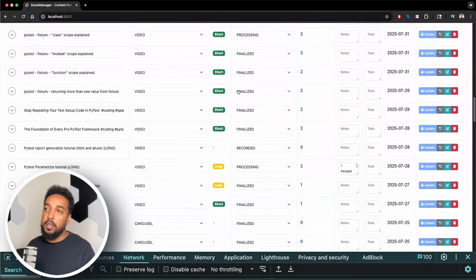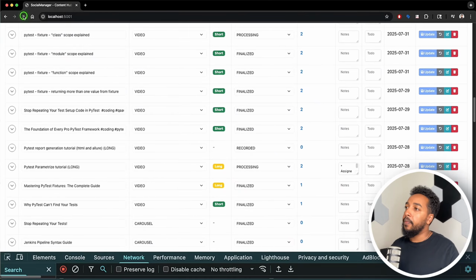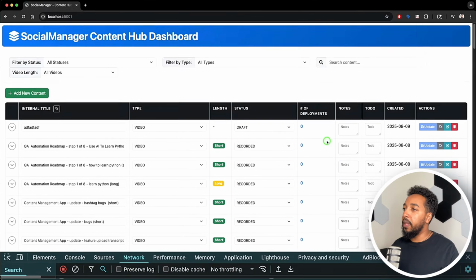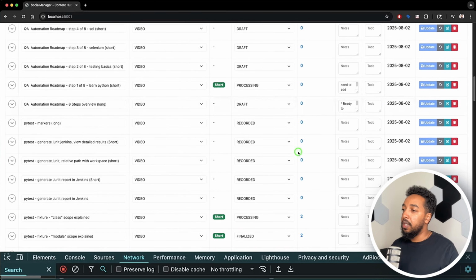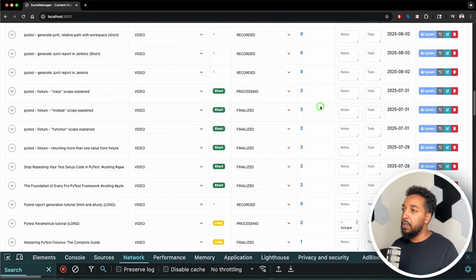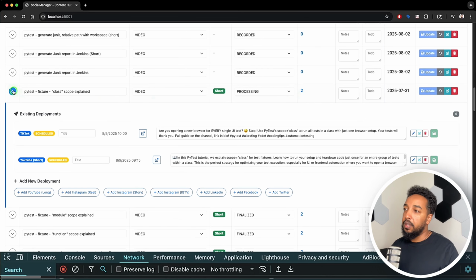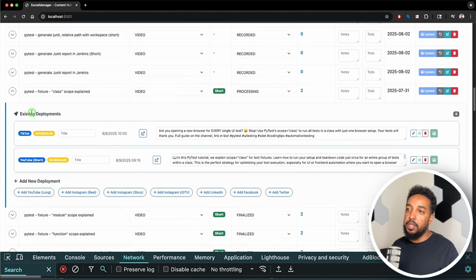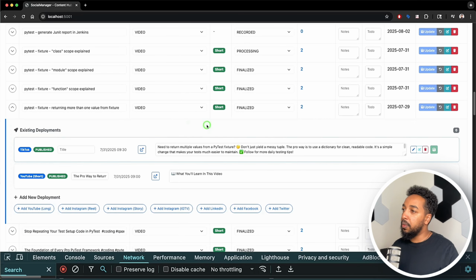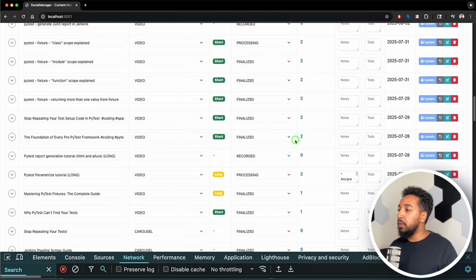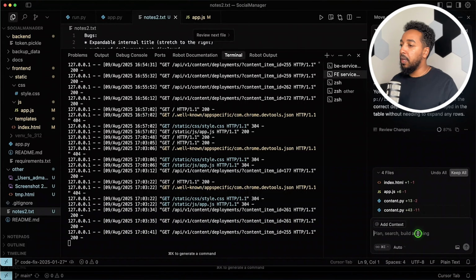So let's see. There you go. Everything says 0. All the recorded ones, of course, don't have any deployments. This one is 2, so let's check. One has 2. Yep, 2. Those are actually for today. These ones are 2. All right, so it is working. It is good. So 2 bugs down.